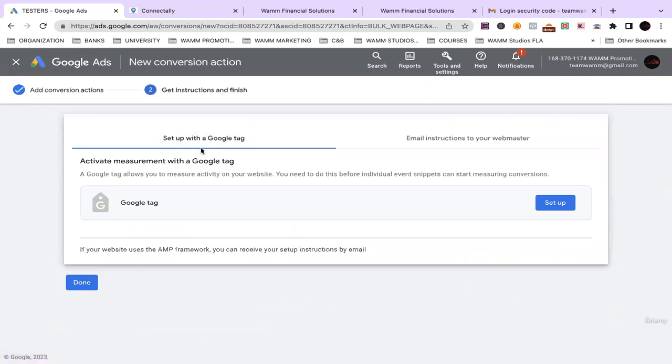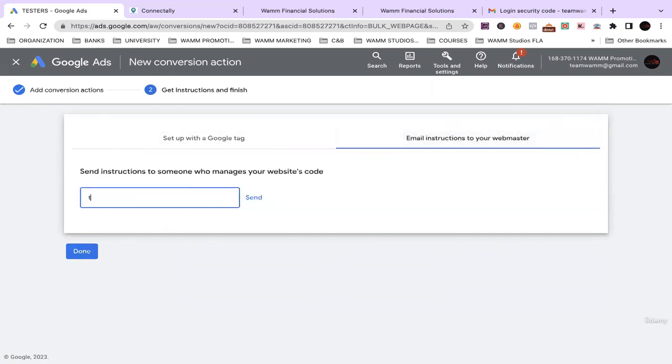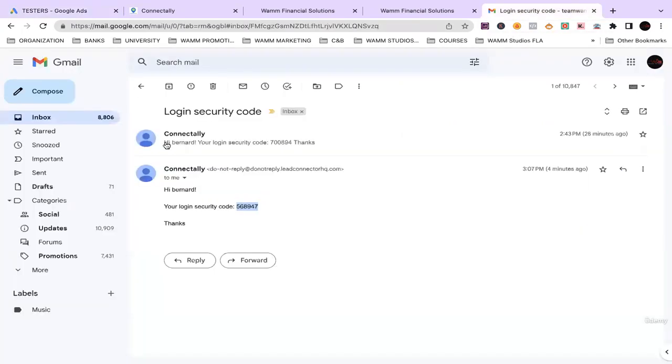All right, so you have two different options. You can set it up with the Google tag, or you can set it up by emailing instructions to your webmaster, or you can email them to yourself. So I'm actually going to email the code to myself. All right. Boom. So now I'm waiting on that code to come in.